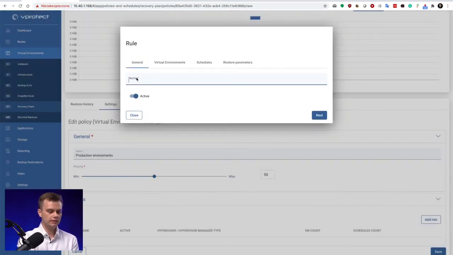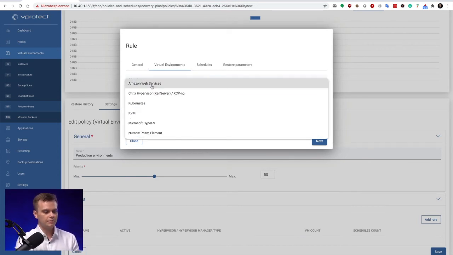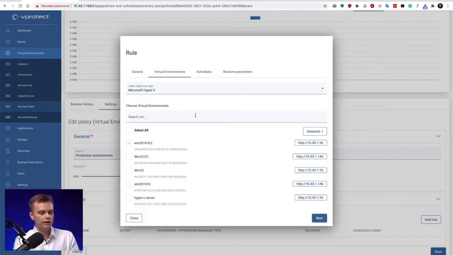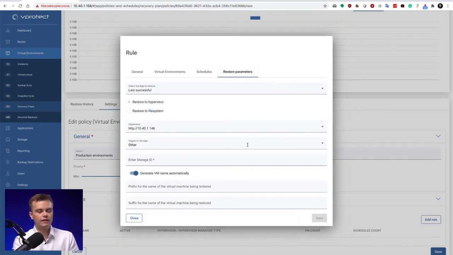So in my case, let's say it is rule one. Rules basically group virtual machines of the same type. You can have multiple rules, and whenever you execute a recovery plan, you execute all of the rules based on the specific settings inside each rule. In my case, I would like to have a recovery plan. Optionally, I could assign schedules, and you provide restore parameters. Obviously, restore parameters are for a specific platform. In this case, it is Hyper-V, so each rule will match only virtual machines of the same type. So the parameters will be used against all of these virtual machines.